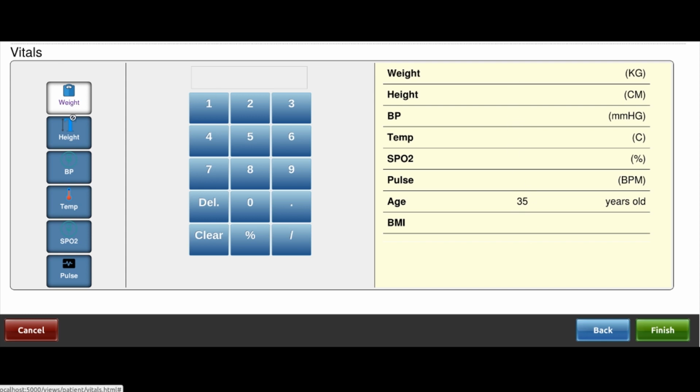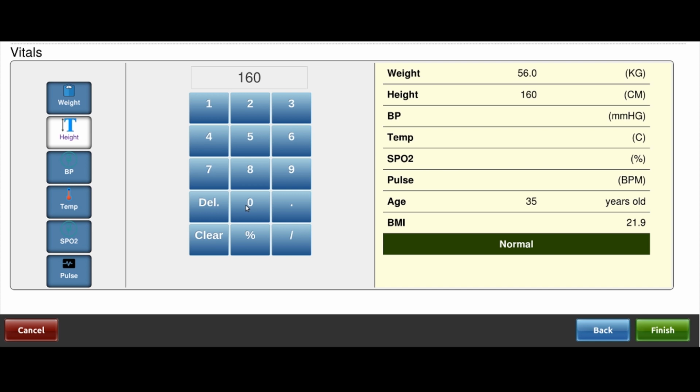Right now, as you can see, all other vitals are in blue except for weight, which is in white, meaning if I type something on the keypad, it will enter that value on the weight. To capture height, we press height. You notice now height will be white, the other vital signs will still be blue. If I now enter the height, it will indicate on the section for the height. The system automatically captures the client's BMI and categorizes it accordingly. Let's assume we only measure the client's weight and height, and then we press finish.